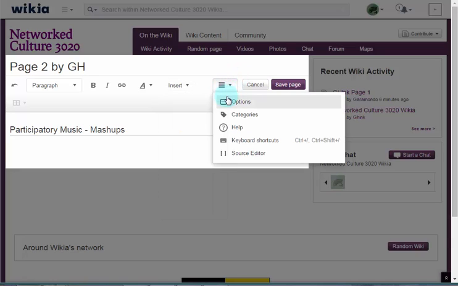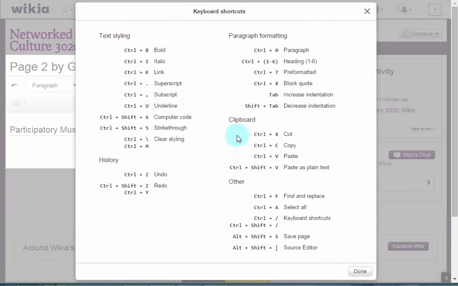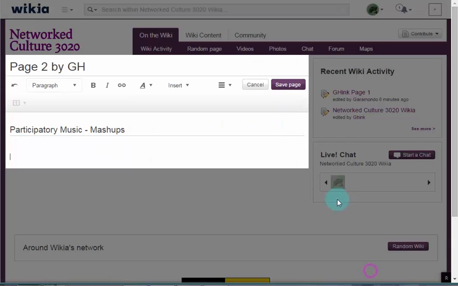Over here we have options. Something like keyboard shortcuts might be useful to you. You might want to check this out, for as you are composing, you can use Control B for bold, or the block quote. Save page as you are composing, that could be good. But yeah, check this out. A few of these options over here are going to be better for the editing process.